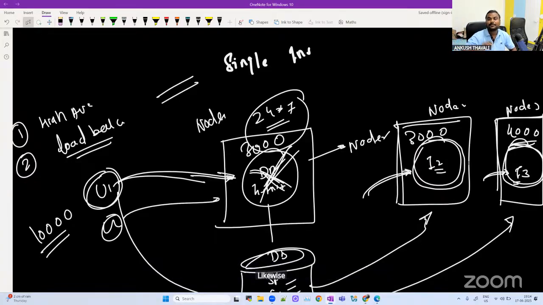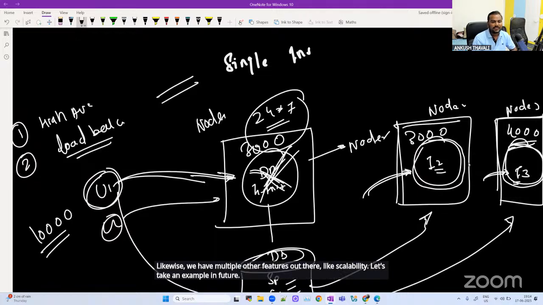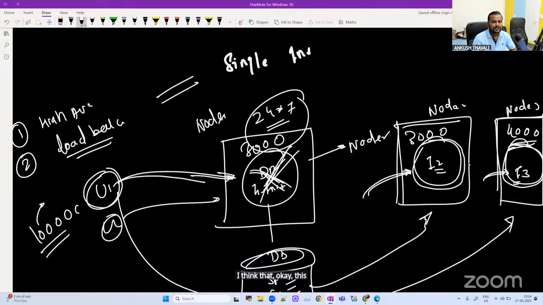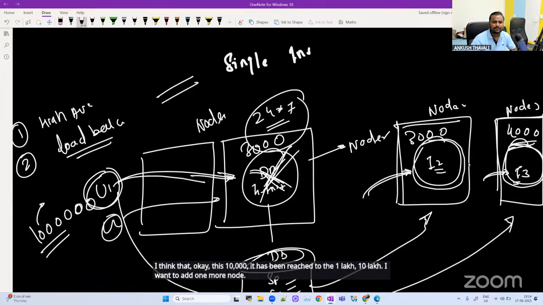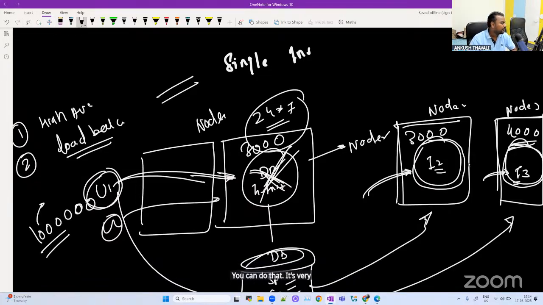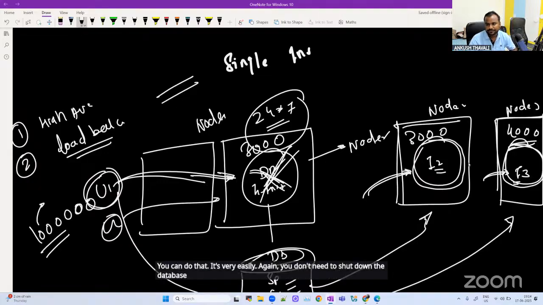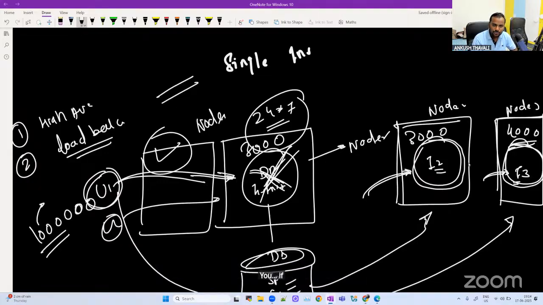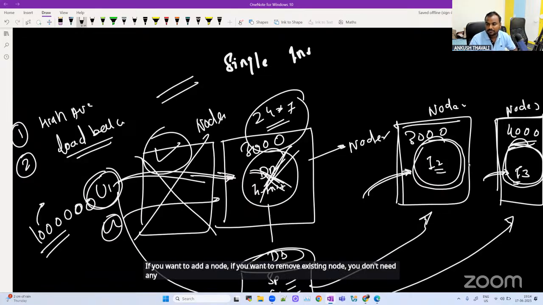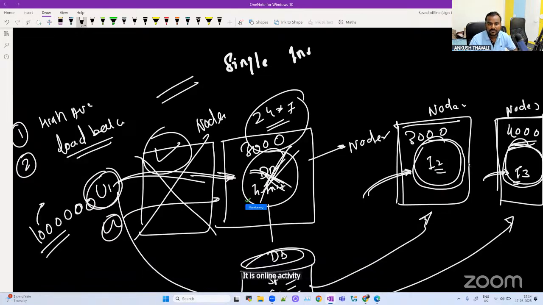Likewise, we have multiple other features, like scalability. Let's take an example. In future, this 10,000 has reached 1 lakh, 10 lakh. I want to add one more node. You can do that very easily. Again, you don't need to shut down the database instance. If you want to add a node, or remove an existing node, you don't need any downtime. It is an online activity.